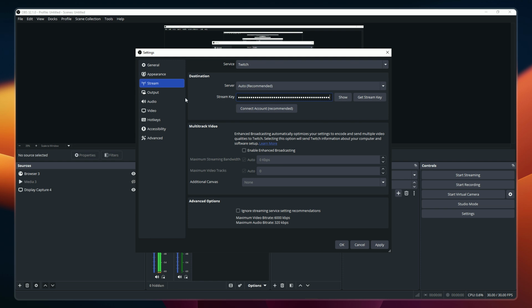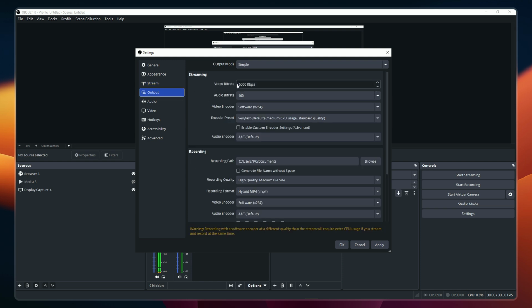Next, in the left sidebar, click Output. Look for video bitrate and set it to 8000, which gives you 1080p quality at 60 FPS. You can adjust this higher if your internet connection supports it, but 8000 is a solid starting point for most streamers. In the left panel, click Audio.